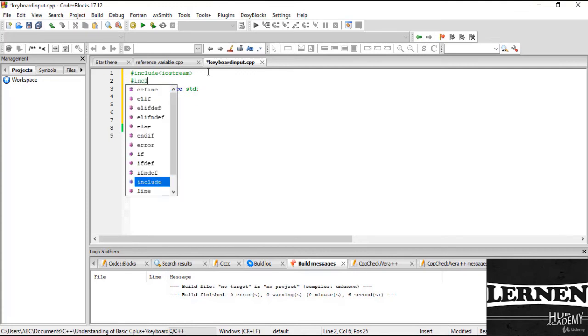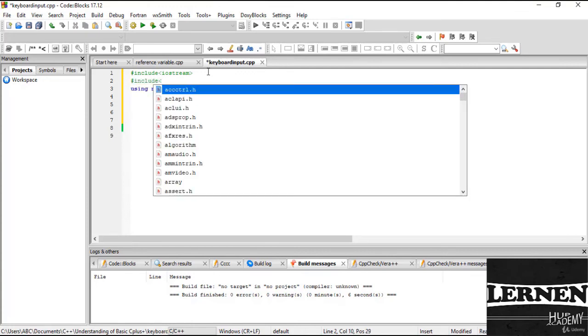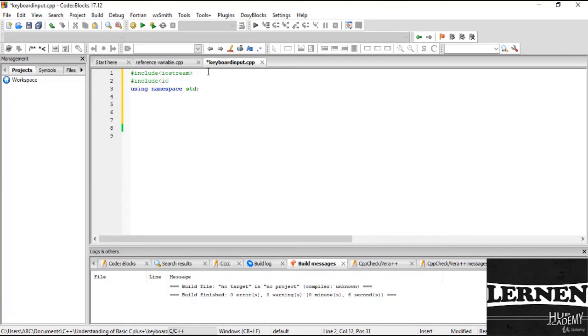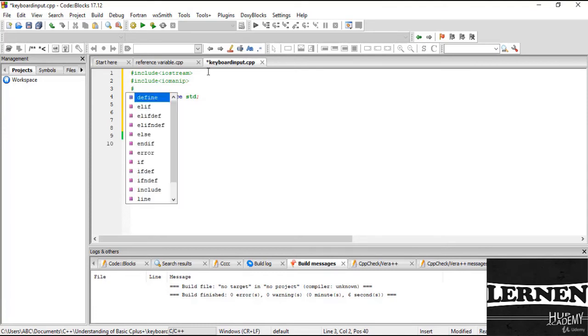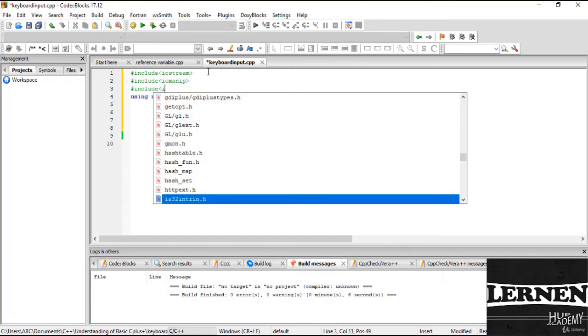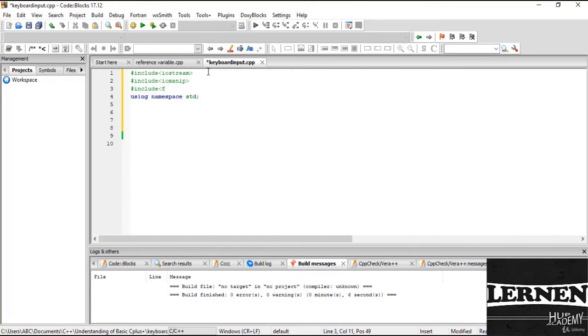As you can see here, #include <iostream>, and this is #include <iomanip>, and here is #include <fstream>. So these are some of the header files. I will not use these files in this lecture; I will work only with input and output, the standard library iostream.